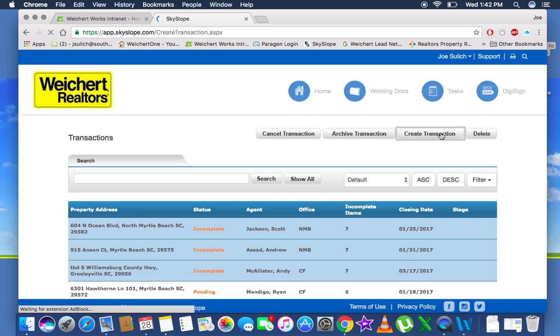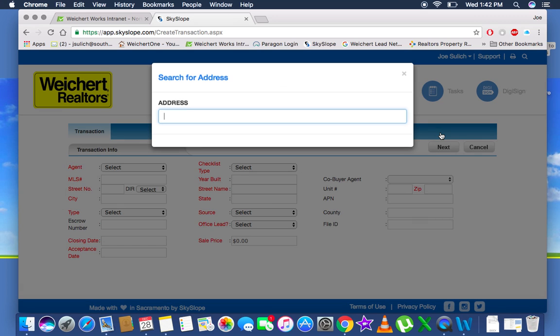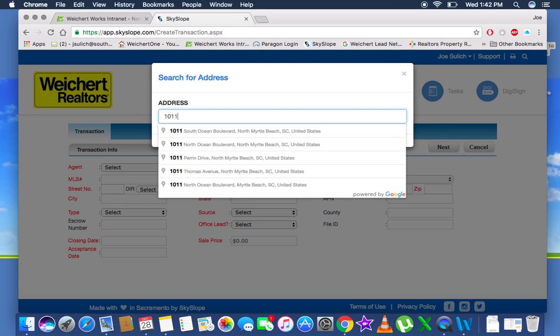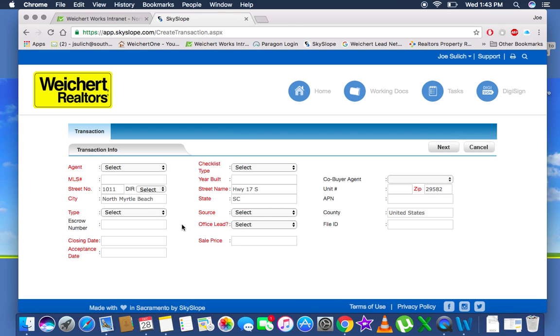For me, we're just going to pretend that you did that, and I'm going to go in and create a transaction. Okay. So once you create a transaction, first thing it's going to ask is the address, and this uses Bing, or Google. There you go. So we can use Google to ensure that it is a correct address. There it is. And of course, all the red fields are what are required before you can go next.